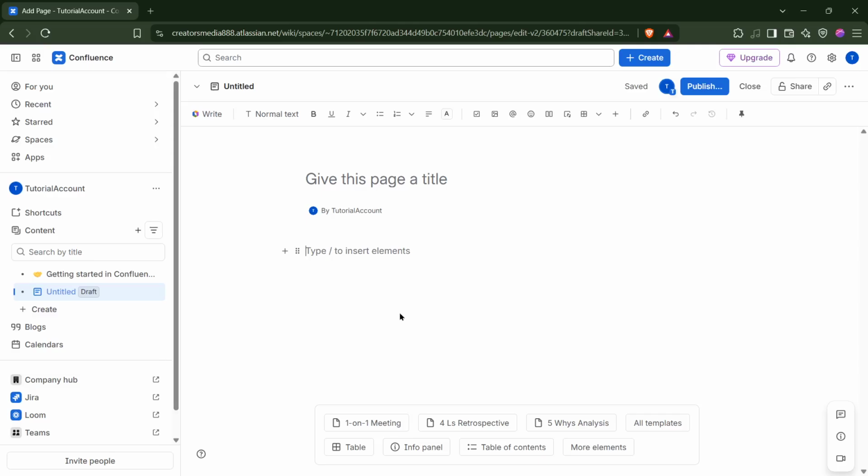Hey everyone, in this video I'm going to show you how to embed an existing draw.io diagram into a Confluence Cloud page in just a few simple steps. Click the plus button in the toolbar to open the Insert Elements menu. A menu drops down showing options for adding different types of content to your page.